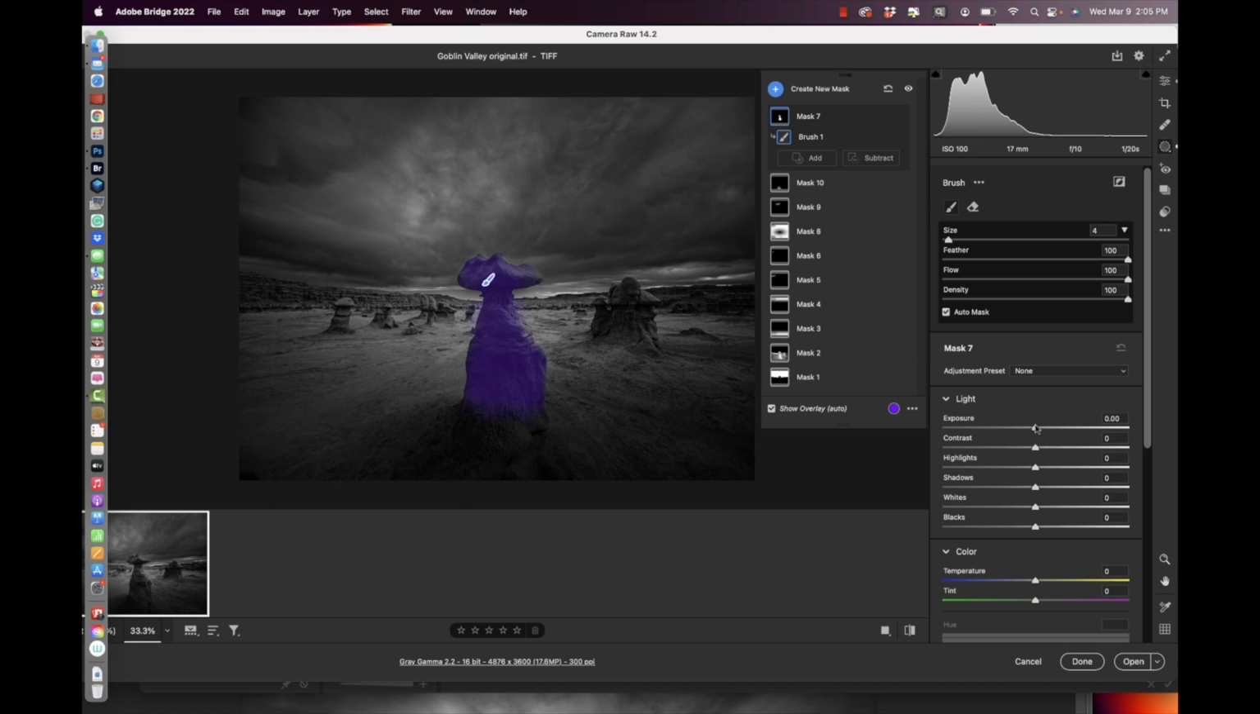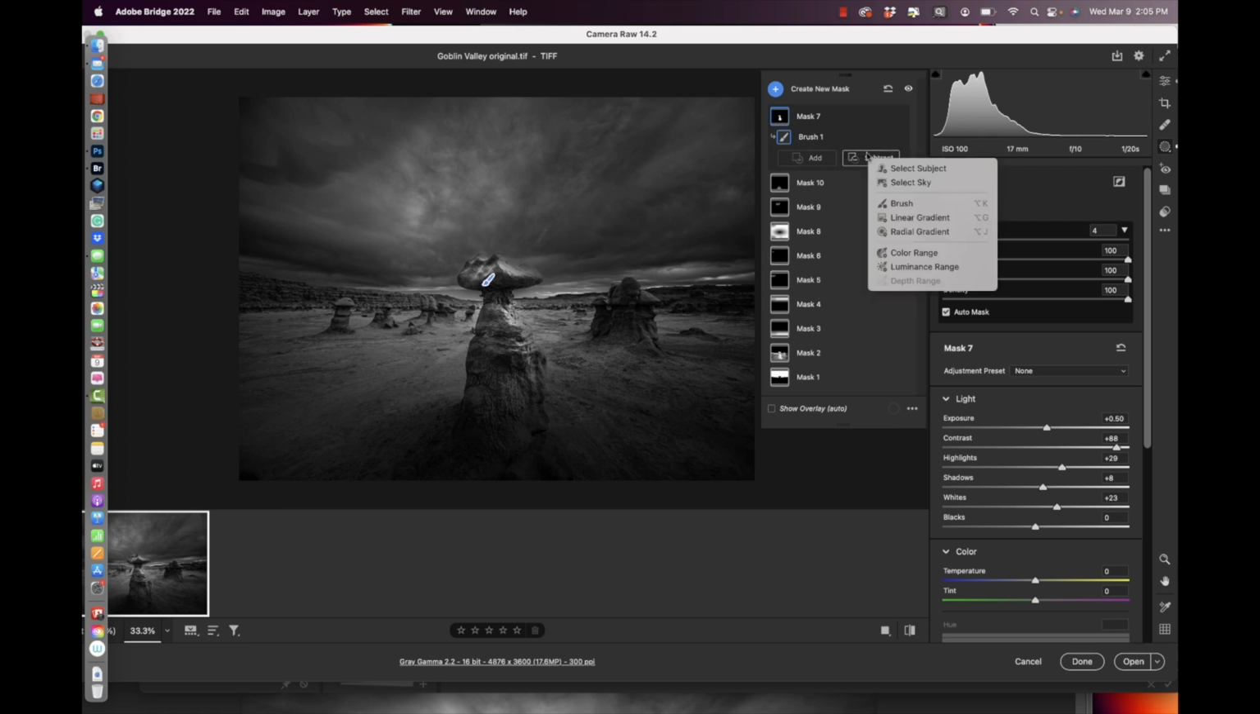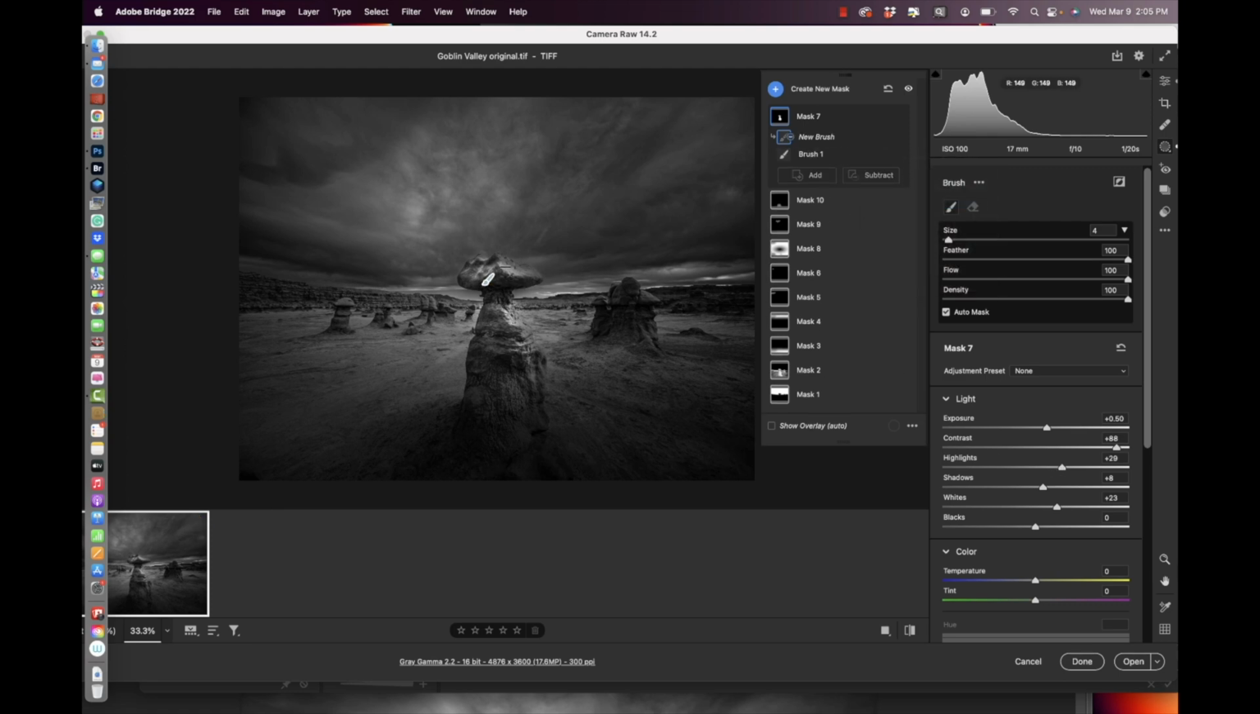All right, so let's pick it up. And then let's go build some contrast, highlights, shadow, ooh, too much, whites, okay. And then we go back and subtract brush, and we do it very subtly this time. So let's go down to 15% and just paint back that little section there. Okay, I think I like that.